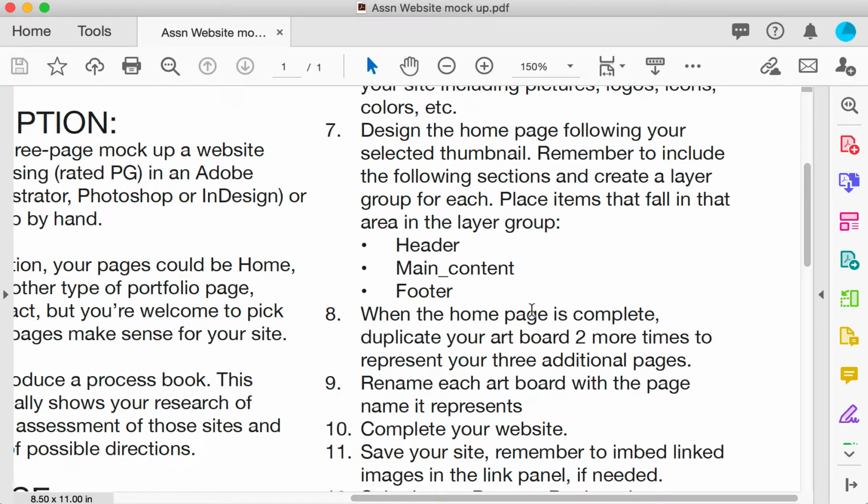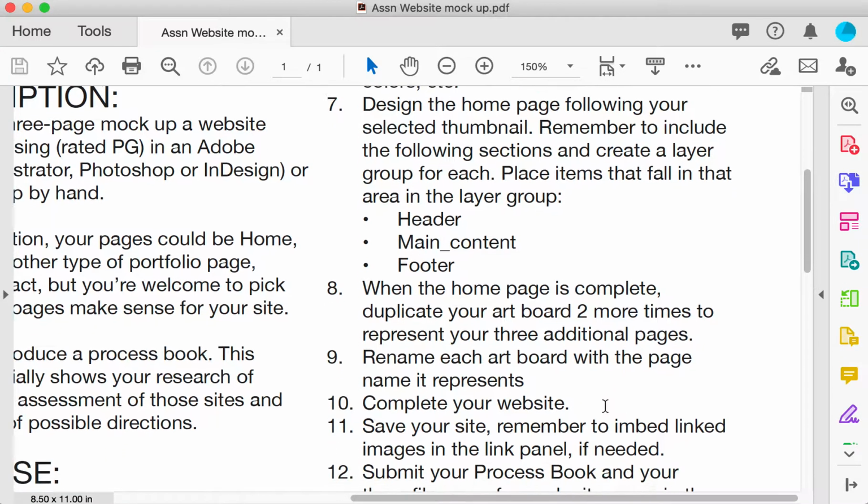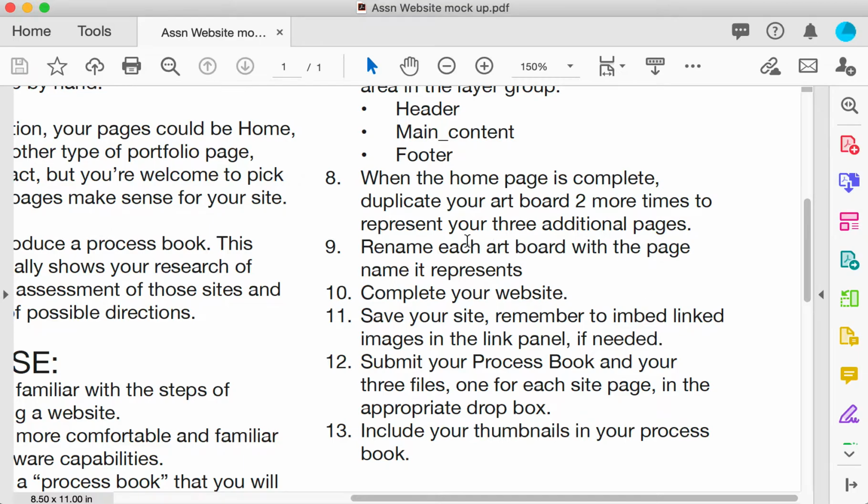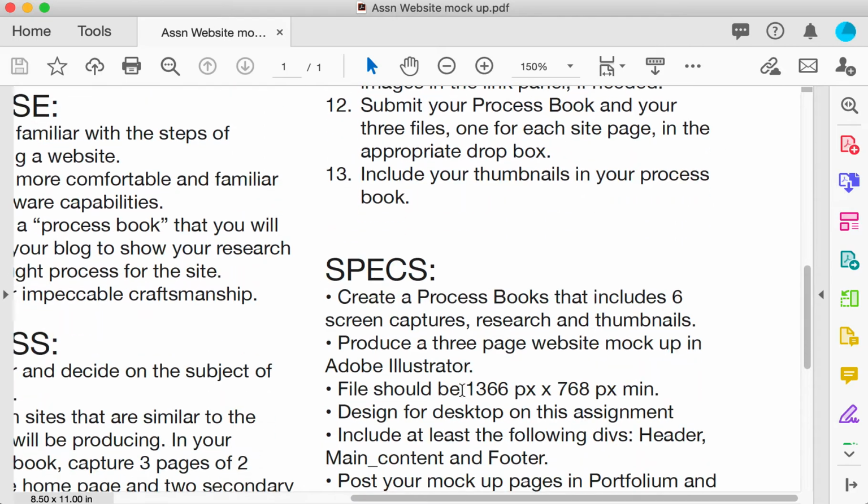When the home page is complete, and that means your grid and some elements that don't move, you'll duplicate your artboard a couple more times, so you'll have 2 additional pages. It says 3 here, it should be 2. You'll rename each artboard with the page it represents, complete the site, and then submit the process book and the 3 files, or 1 page for each site, in not Dropbox, in Portfolio.